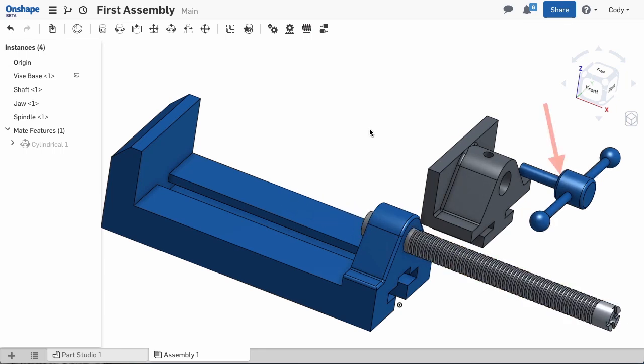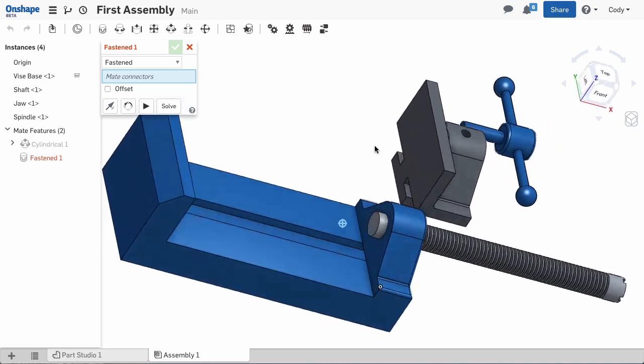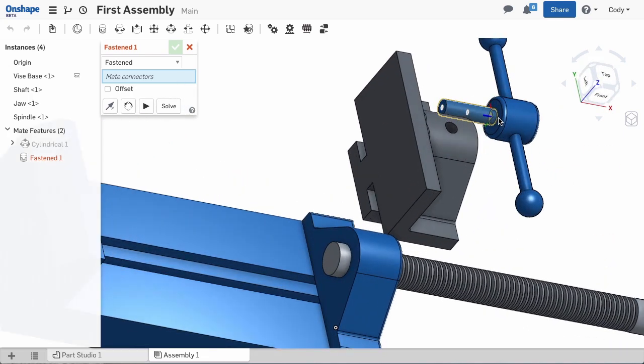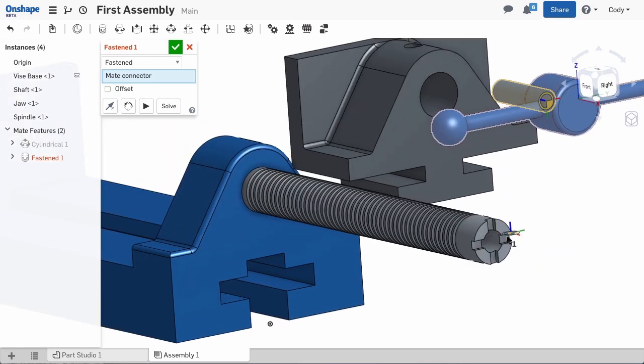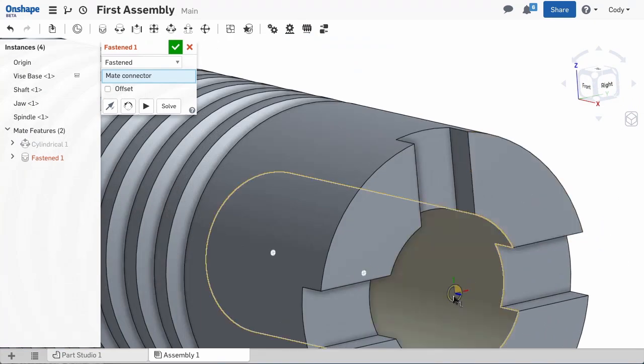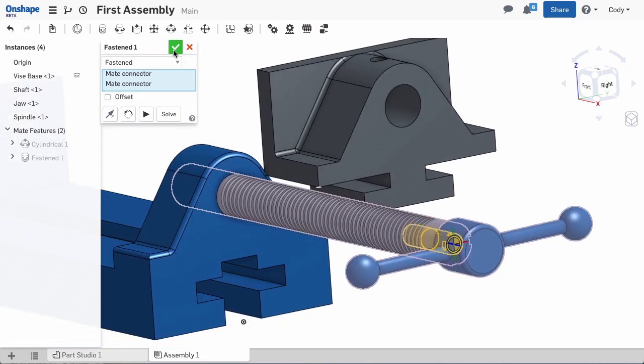Now let's mate the spindle to the end of the shaft. For this, I'll use the Fasten Mate. The Fasten Mate restricts all degrees of freedom, which means I can use one mate to attach these two parts together. Simply choose a mate connector from each part, and click the green check.